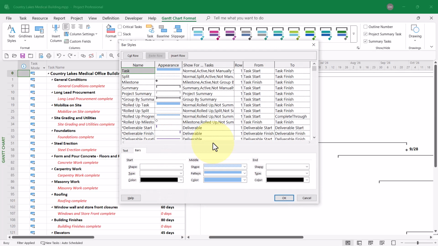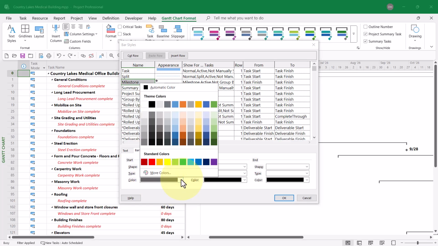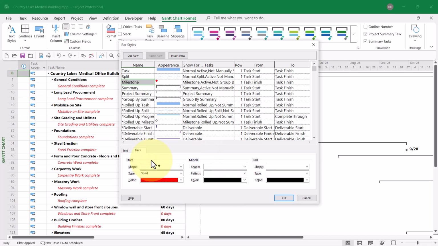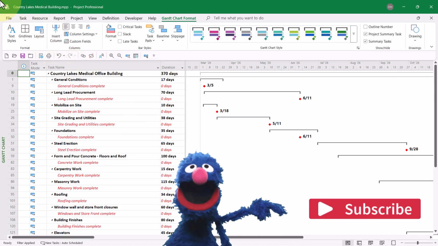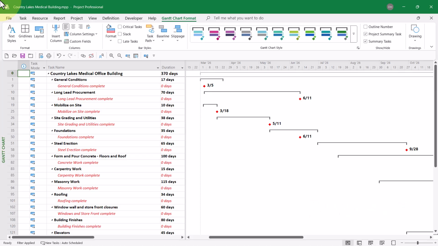Double-click anywhere in the white part of the Gantt chart screen to display the Bar Styles dialog. In the dialog, select the item called Milestone. Then, in the Bars section down at the bottom, in the Start section on the left, click the Color Pick List button, choose Red in the Standard Colors section, and click the OK button. There, now all of the milestone symbols are formatted in red as well.